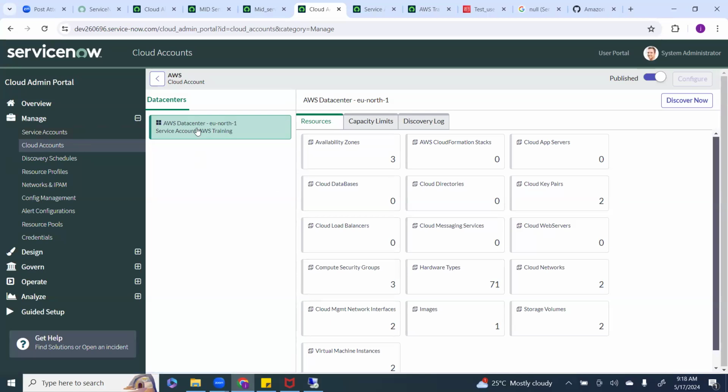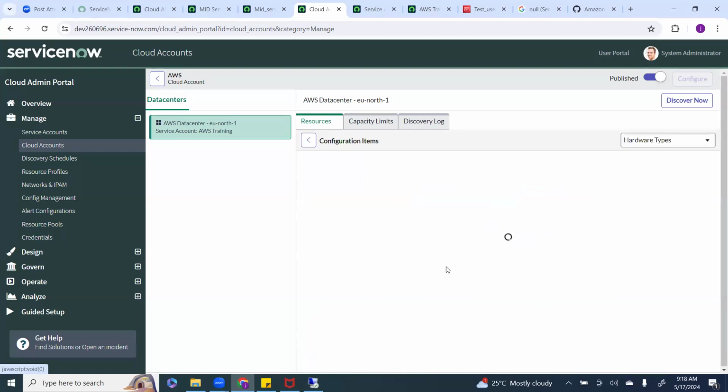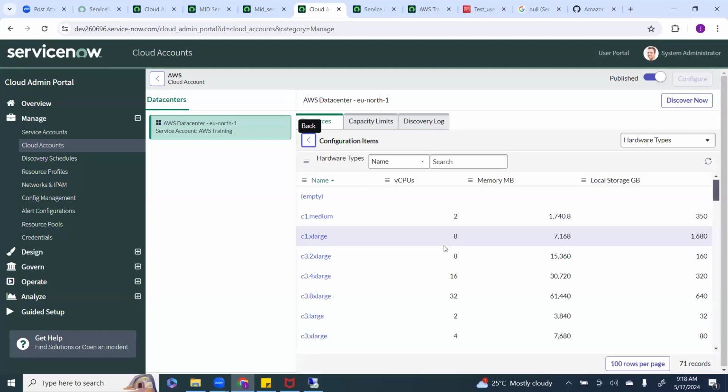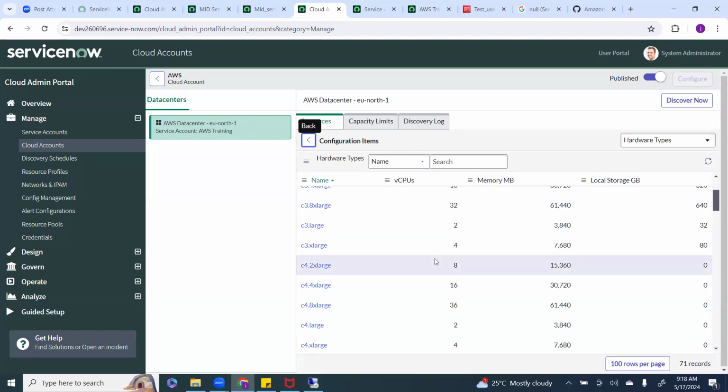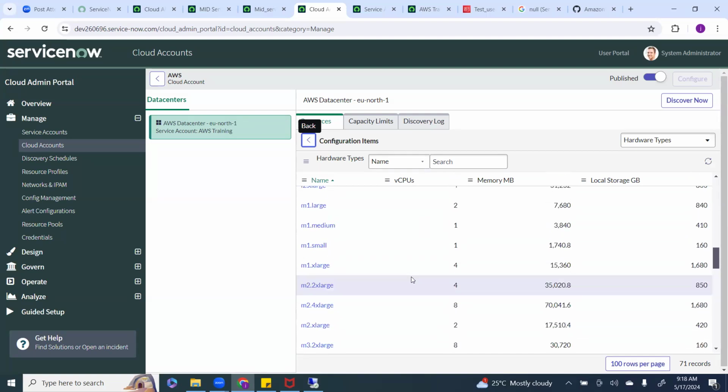Now, like this, you have to discover all your data centers. Now I have limited it to EU North 1. It is showing me only EU North 1, but still you can discover all the data centers also. So if we select all, it will run discovery for everything at a time. Okay.